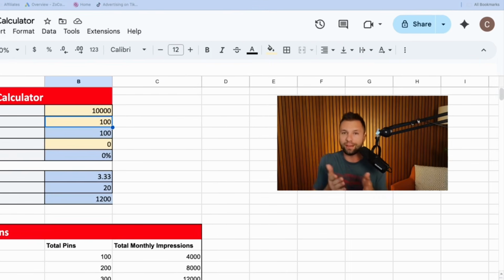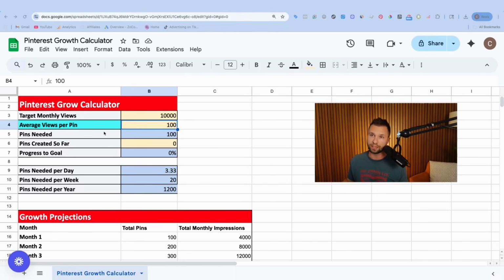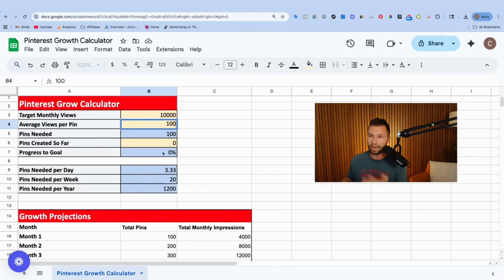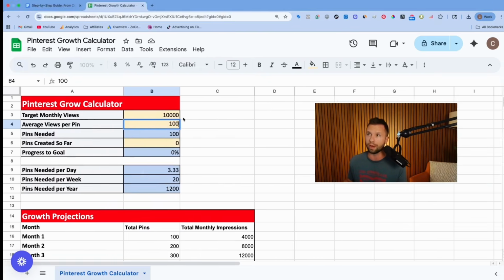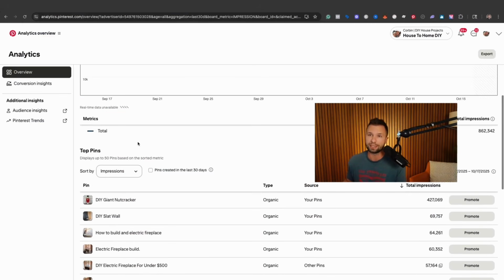Okay, so now that we have a baseline of how many times we're going to need to pin in order to get the certain amount of impressions that we want, let's talk about how we can improve this number right here, our average views per pin. And I actually want to take you directly back into my Pinterest analytics account to give you some examples here on what I would do and 3 simple things to optimize towards.